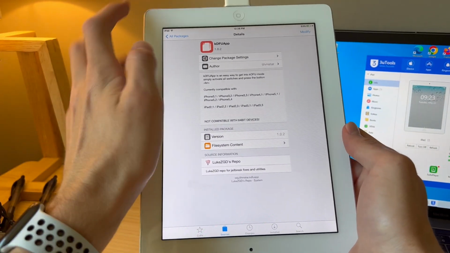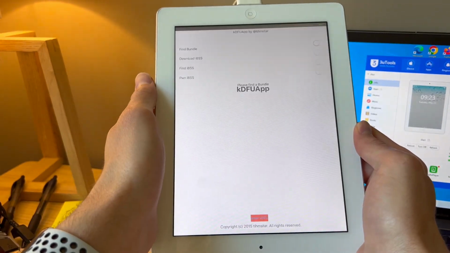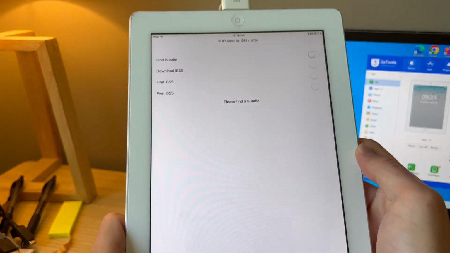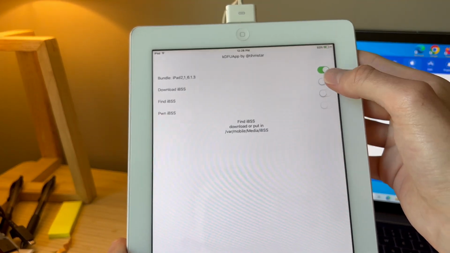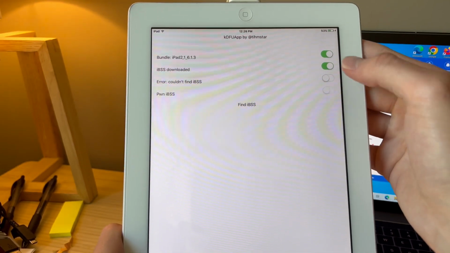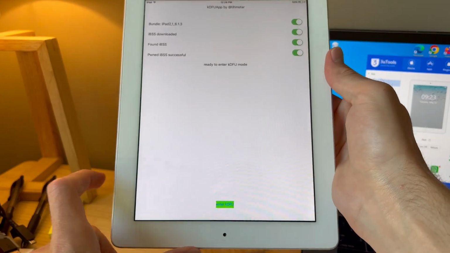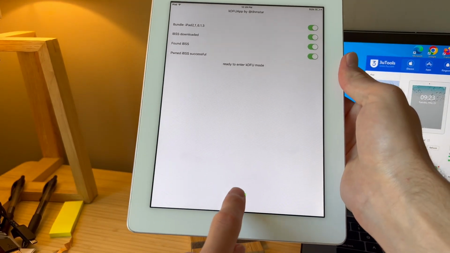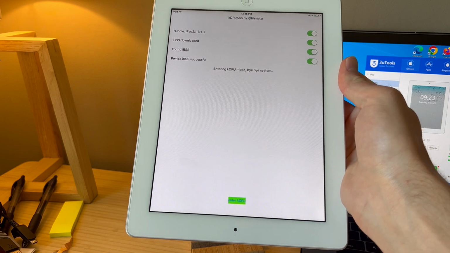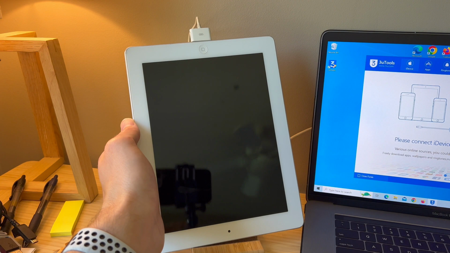We're going to find KDFU app on the home screen, open it, and select these one by one. Sometimes they take a few tries to get. Then we're going to click Enter KDFU, and the iPad should go black.